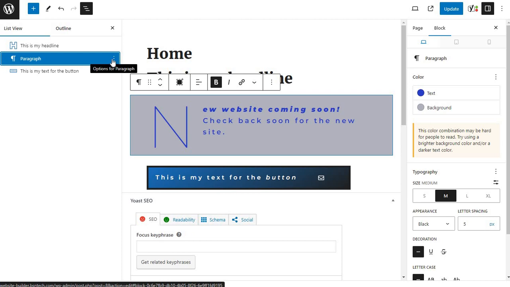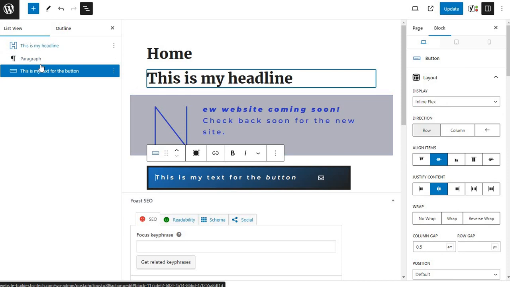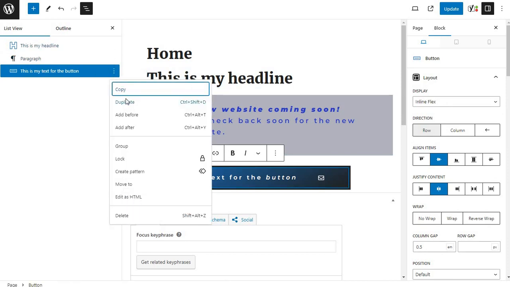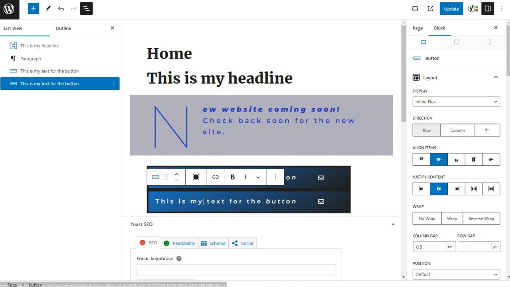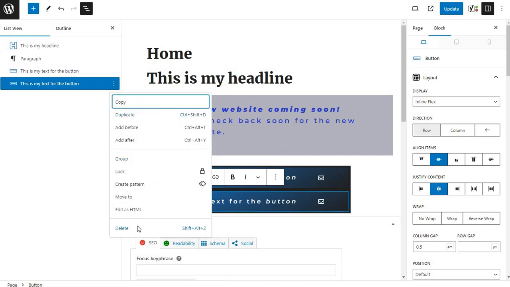As I discussed in the prior video, you have these three dots over here next to each of your blocks. Again, each of these are called blocks. Click, you can duplicate easily. So if you want a button and you want to duplicate it, that's easily how you do it. And then you can come in here and change the text. I'm going to click and delete.